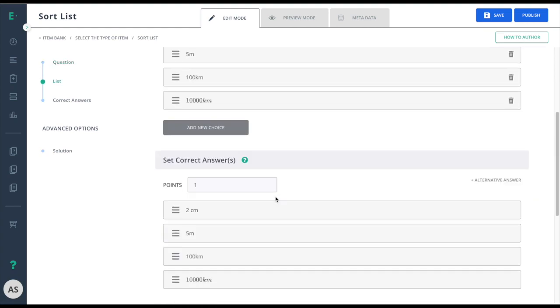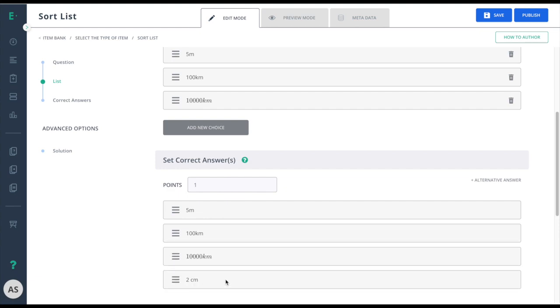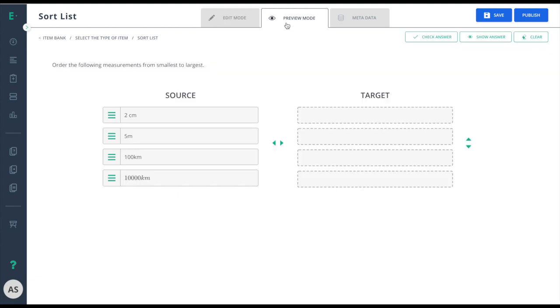Now I will scroll down to set my correct answers. All I need to do is click and drag the options to their correct spot. Then when I'm done creating my item, I'll move to preview mode to see the item from the student perspective.